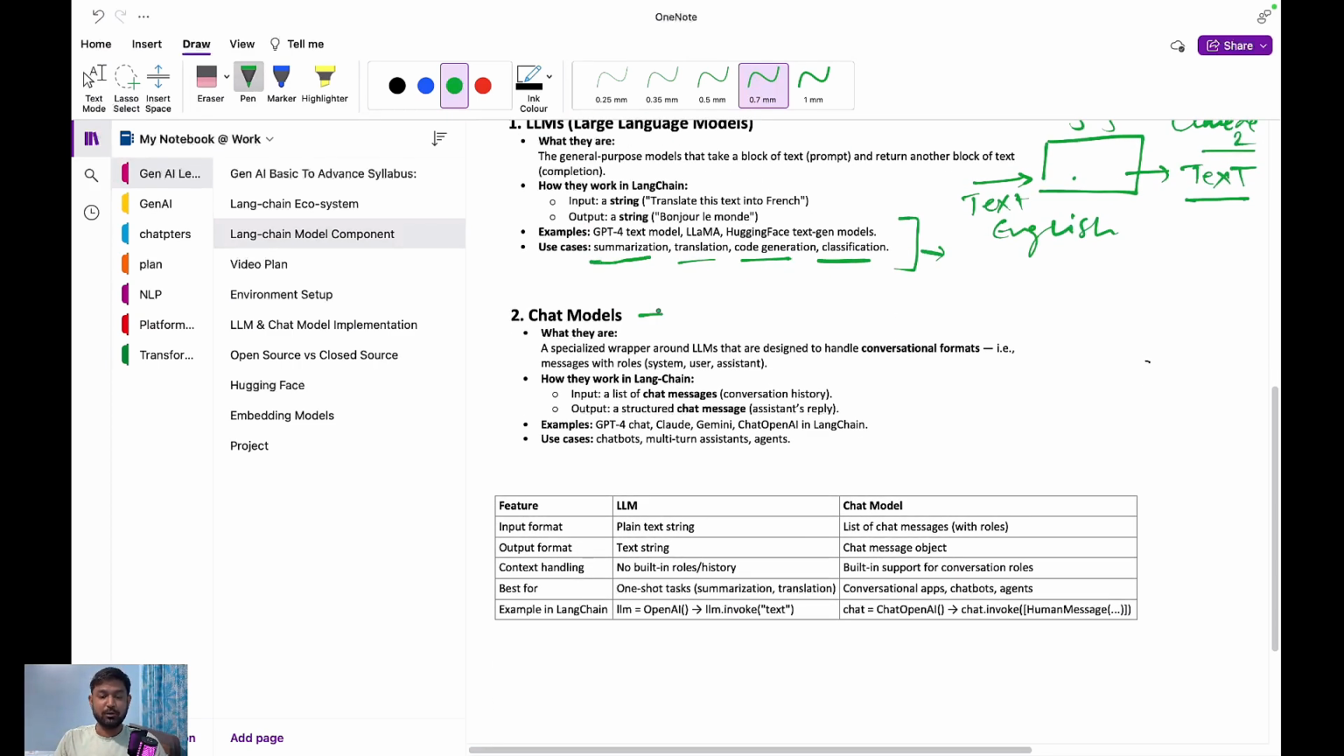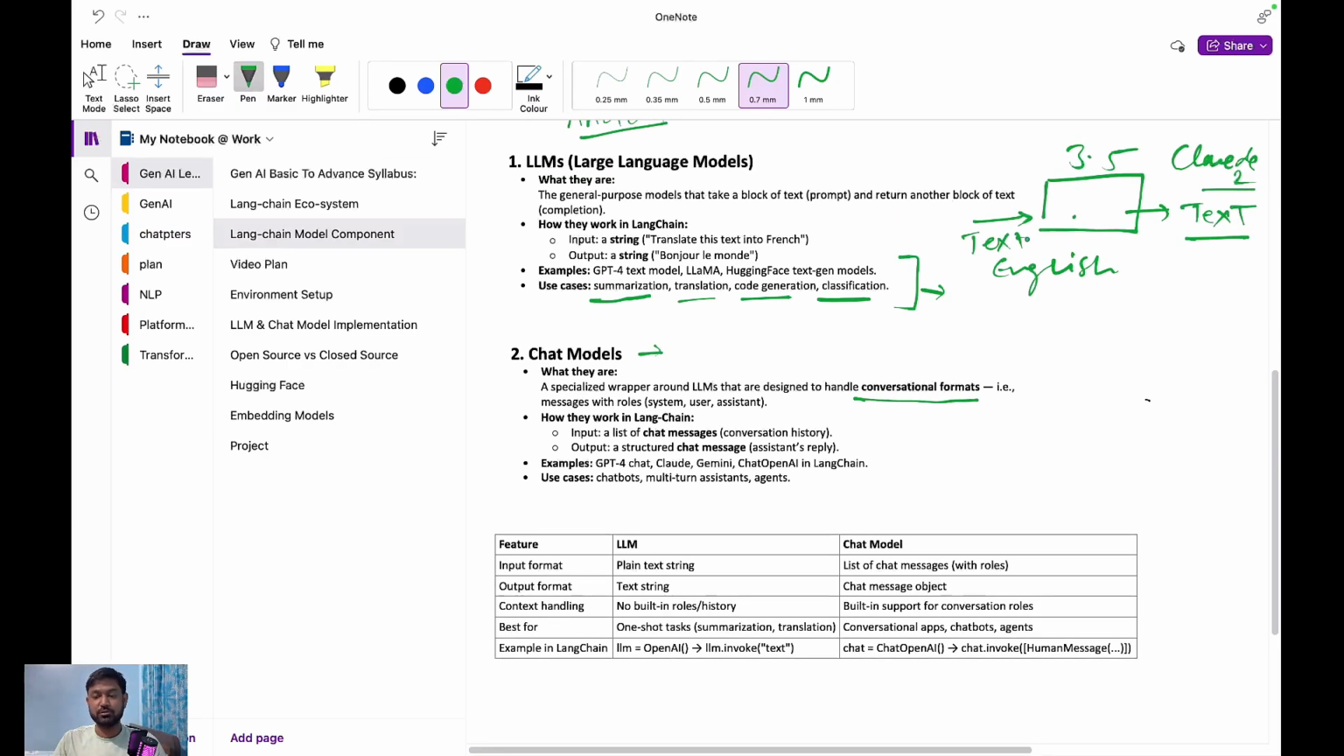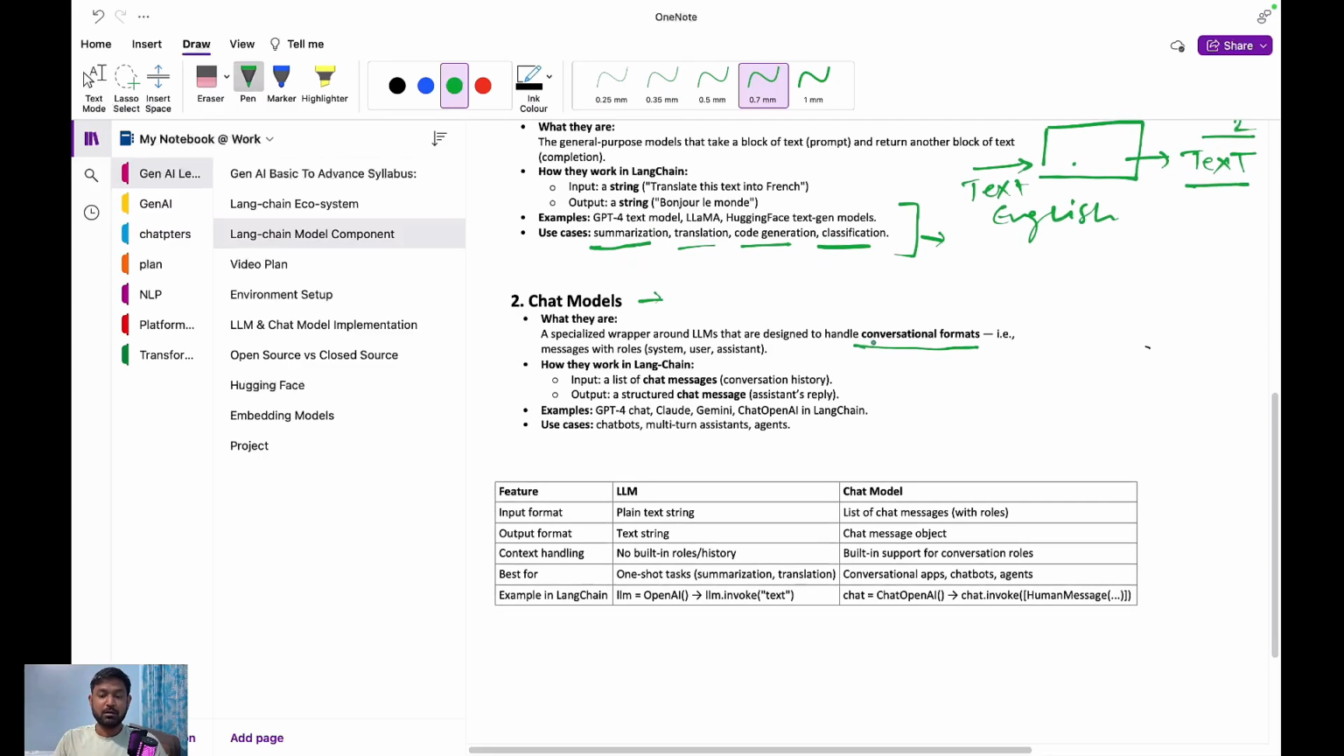Now comes the chat model. Chat models are basically a specialized model which is wrapped around the LLM and designed to handle the conversational format, right? In an LLM model, the one thing which was missing was the conversational piece. It just takes the input and produces the output. It doesn't care who gave the input or for whom I'm generating the output. So there was no role-based system, right? Now different roles can be assigned along with the conversations, kind of metadata basically, and then based on that it can produce the output.